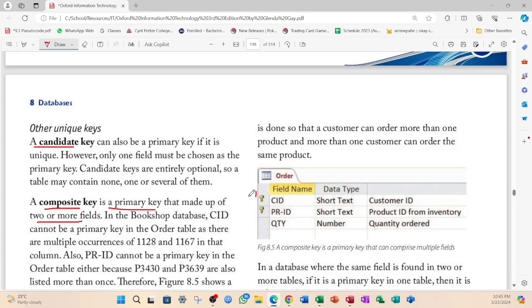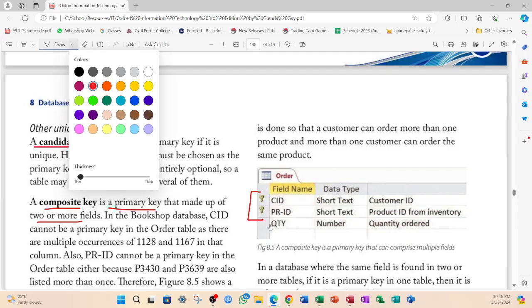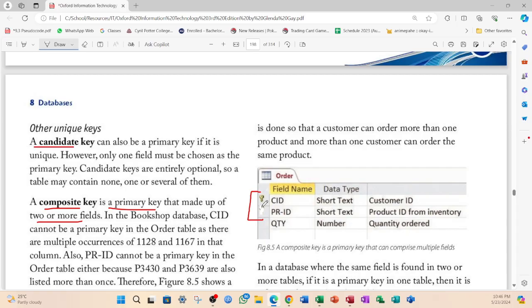Just for reference, this is what a composite key looks like. Notice the key symbol next to two fields. This is what a composite key looks like. Now going back to candidate key, a candidate key is basically a field that can become a primary key. Just imagine if this here did not have a key. So this would be a field that is not a primary key. So this would be a candidate key. It's not a primary key, but it's unique enough to become a primary key.